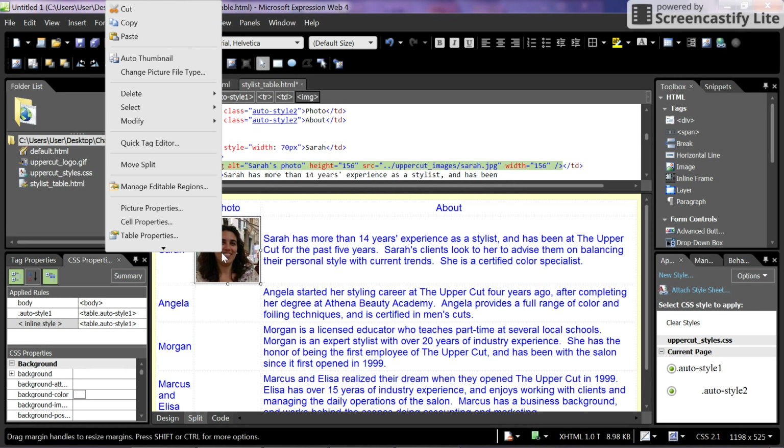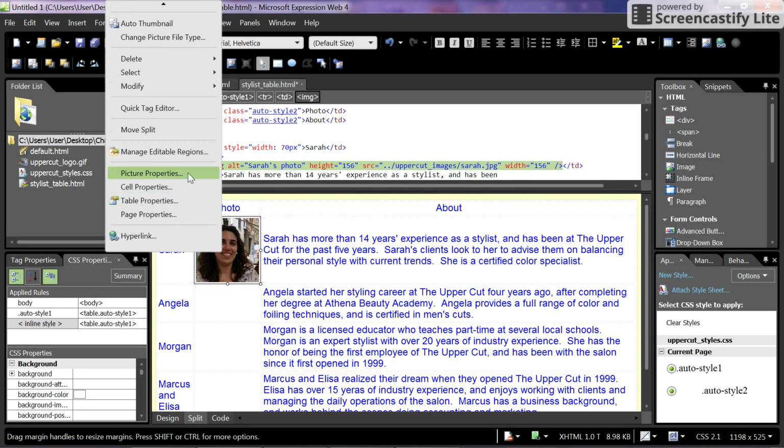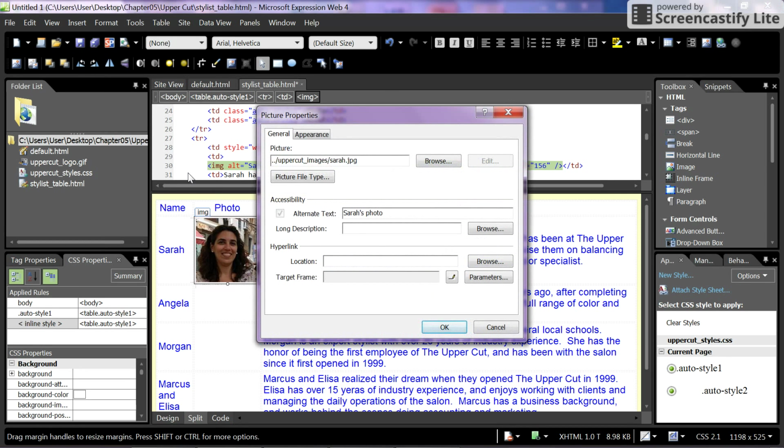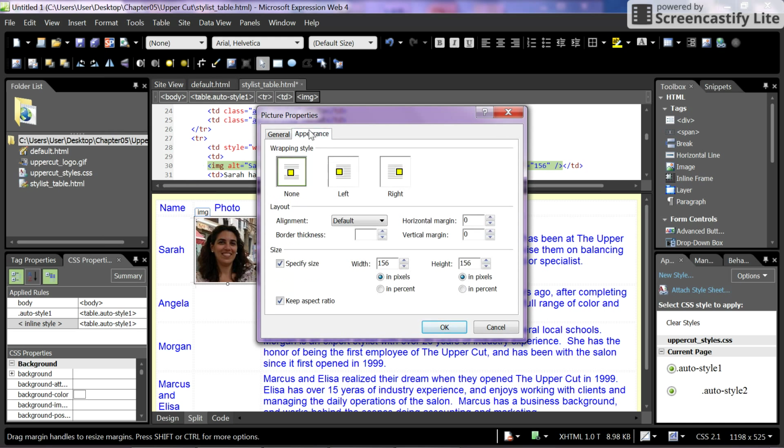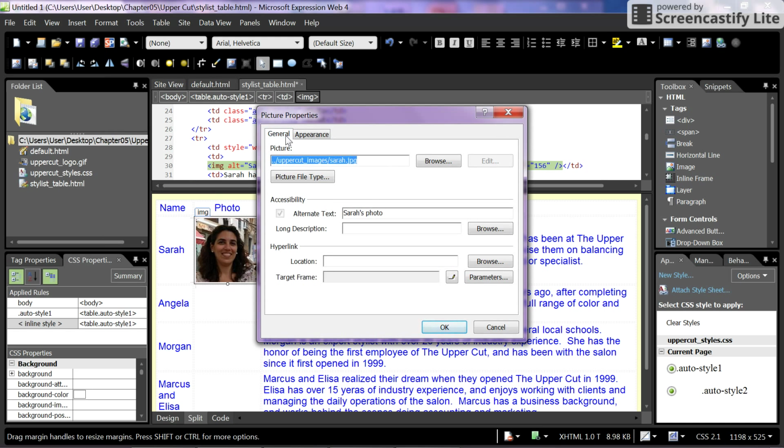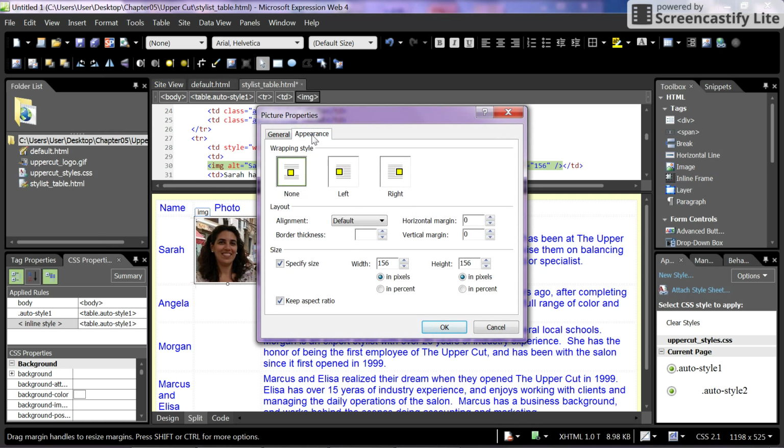We're going to right click on her photo. Okay, we're going to go to Picture Properties, and it should bring up this box. We're going to go over to Appearance. Worth noting, on the General tab, we can replace pictures right here, change all of our hyperlinks and accessibility, all this stuff. If we want to do that later on, keep that in mind. But right now we're on the Appearance tab, and we're going to specify size.